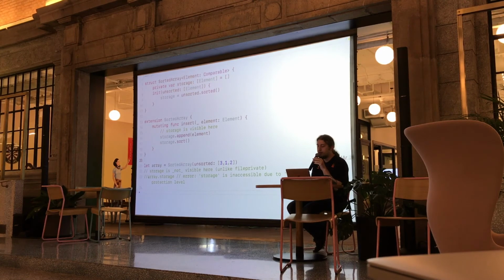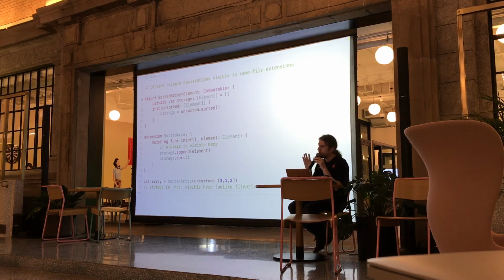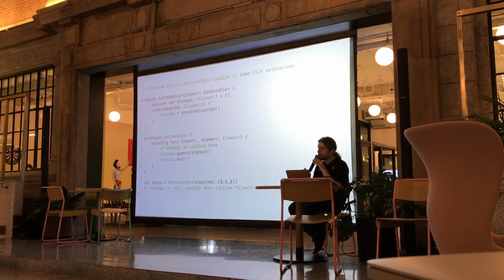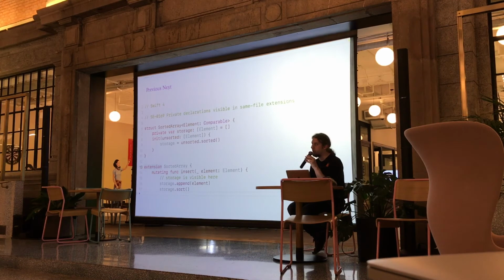Here, array.storage, my array.storage, because I'm outside an extension, I cannot access it. It will tell me it's private. So it's still private as in the scope needs to be inside your definition range. And now apparently they consider extensions in the same file to be part of the definition range. So it's nice. You can write nicer extensions like that. I like it.